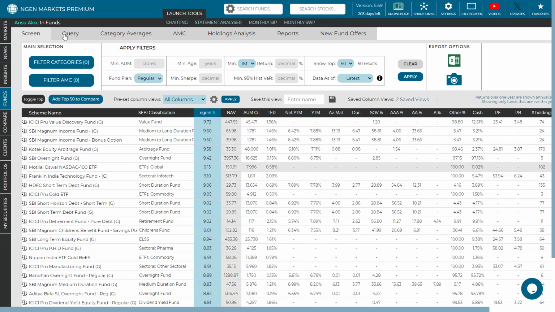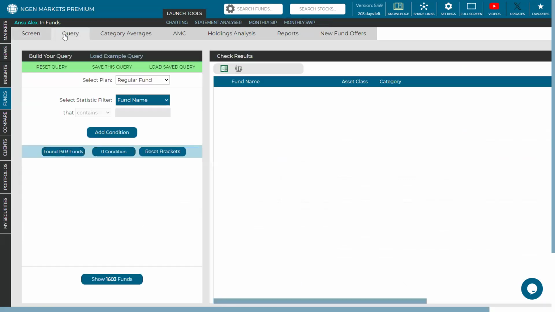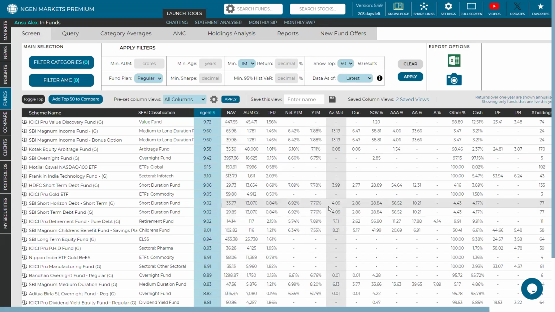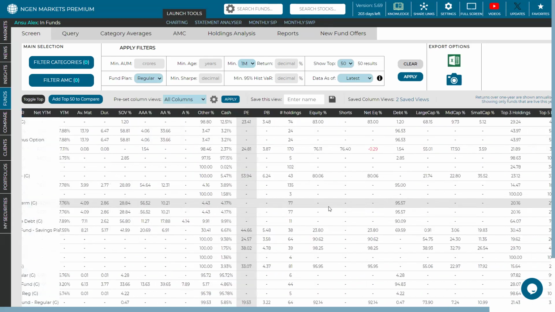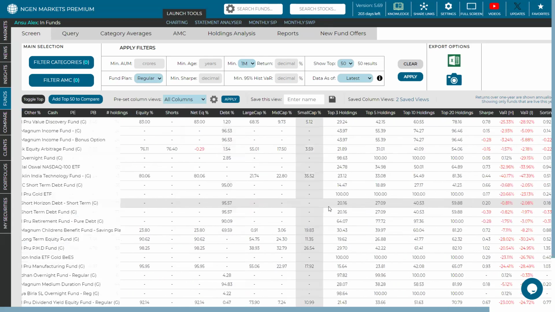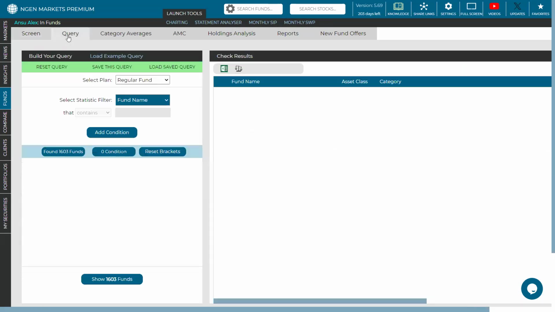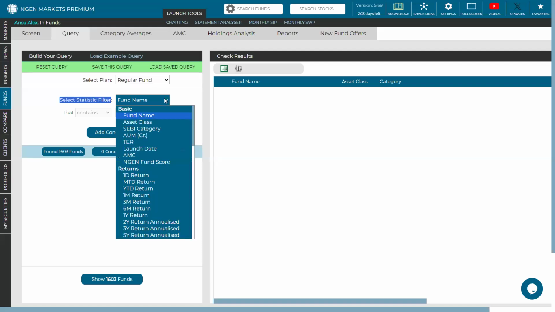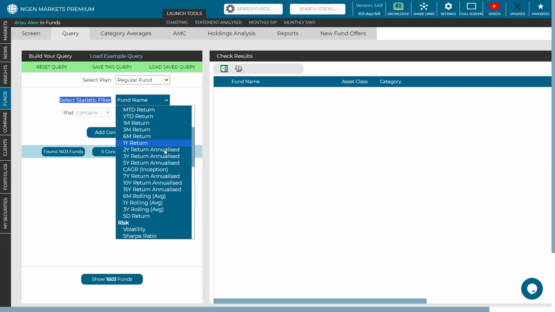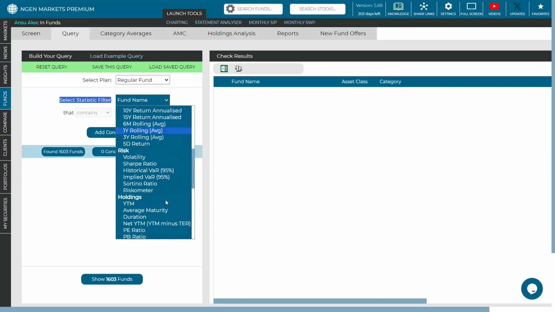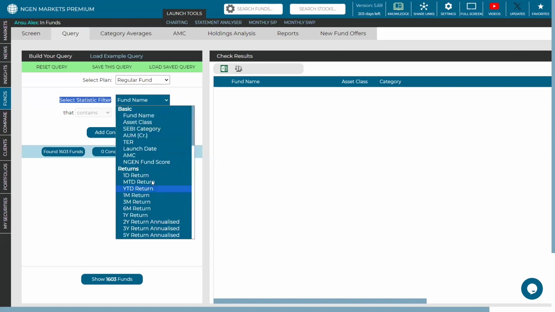Now, if you go to the queries tab, this is a much more robust version of the screener, meaning there are multiple columns that you could see in the screener if you scroll towards the right. Each of these columns could be used as a filter parameter in the query tab. What you need to do is simply come to this select static filter and click on this drop down. Right here, you can see all these filter parameters and create a list as per these filters that you want.